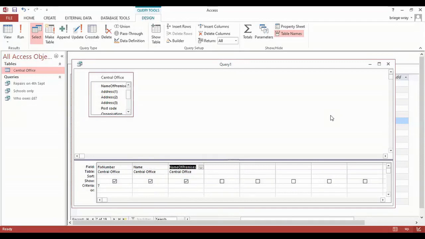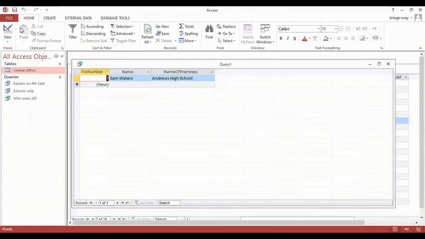Once I'm happy, what I do then is I then run that query. So I take my mouse back up into the ribbon and I click for run. And that will now tell me that the fix number 7 is Sam Waters as the technician and he comes from Andrews High School.